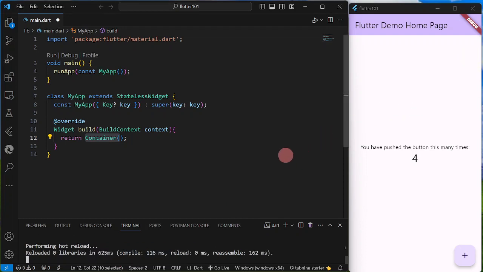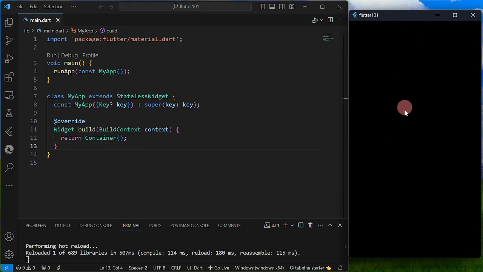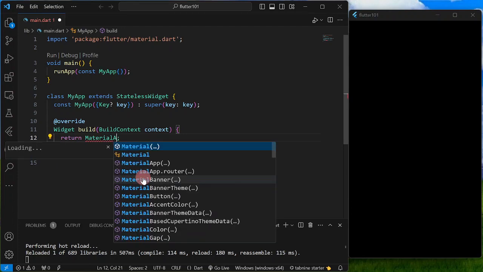Not yet. We're going to save it first. So save, then reload. You can see here it turns into a black page. This is actually our container. The black thing that we could see here is actually the container widget. Since we are going to use the material design, as I've said, the material UI, our very first widget here, the highest in the hierarchy, must be our material app.